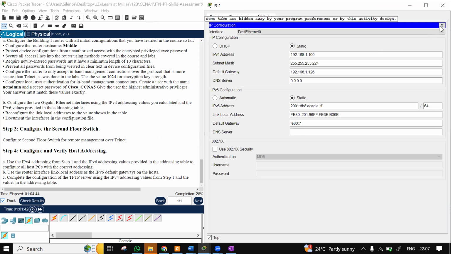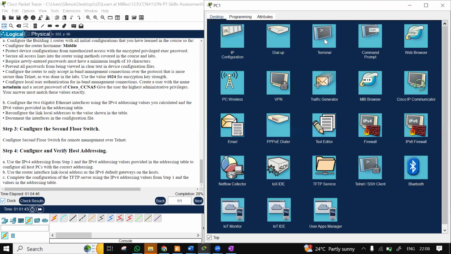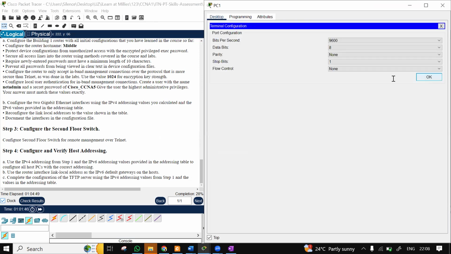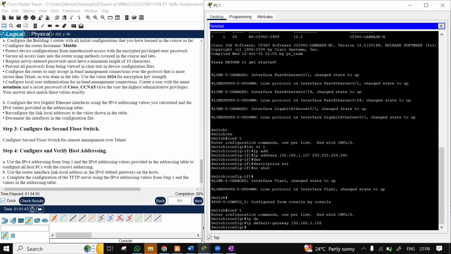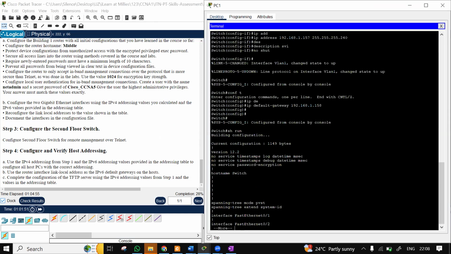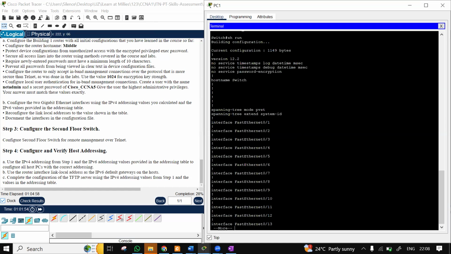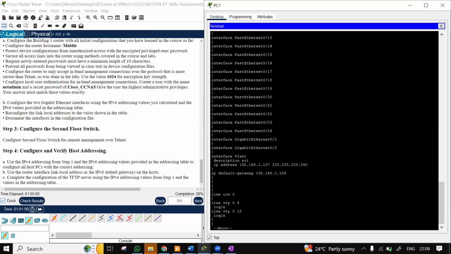Let's check our switch, the configurations that I saw, just to be sure we did everything we were asked to do. Sure, show run. Our switch is set up for remote access using Telnet, and if we want remote access using Telnet, we need these two things. Under our interface VLAN, we have our IP address, we have our default gateway. So step 3 done. Step 4 done. Host addressing done.